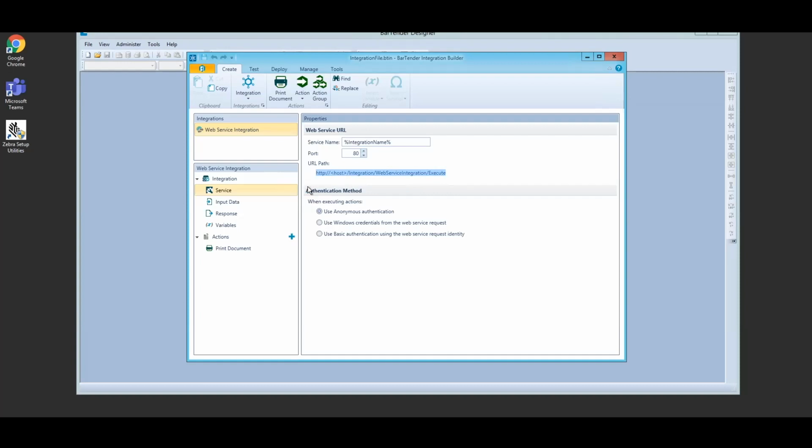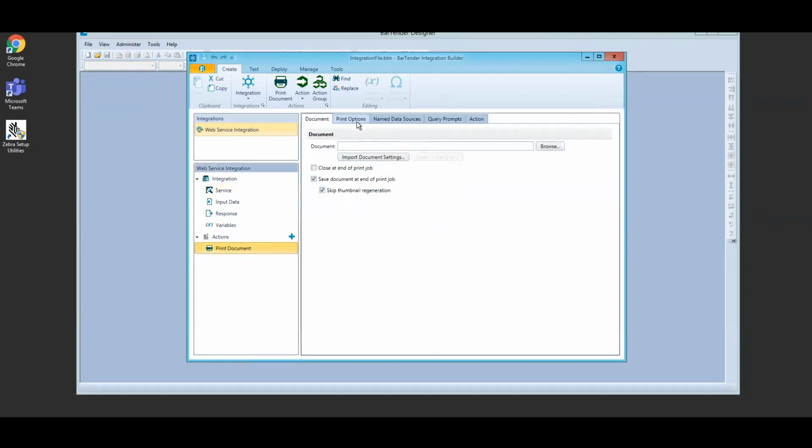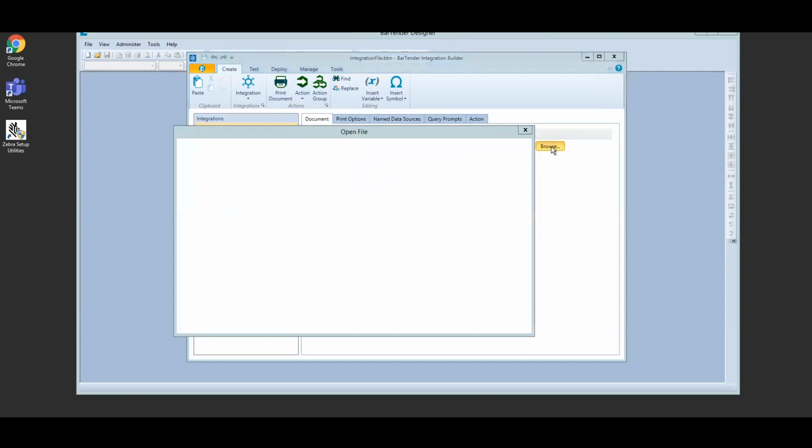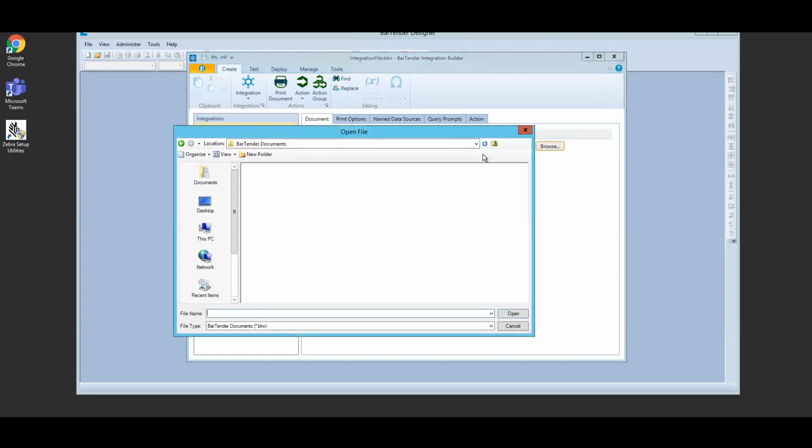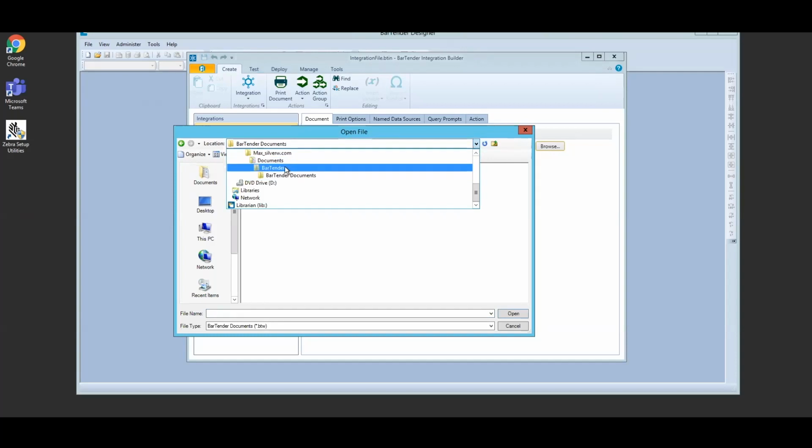All right, so the next couple of settings that we're going to review are on the Print Document tab down here. So let's go down to Print Document. You'll notice when we click Print Document, it's going to open up this section that's got multiple tabs. So the first thing that we're going to set up is going to be this Document tab. This is where we're going to put our document layout for variable. So let's click Browse and select the path for where we're saving our BarTender labels. We'll do that now.